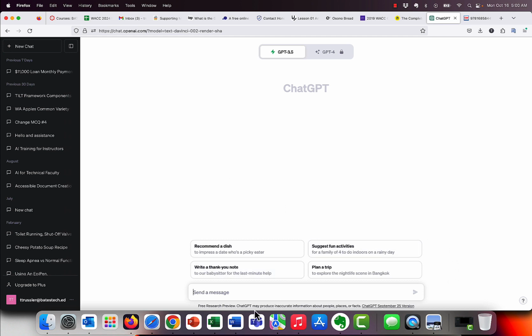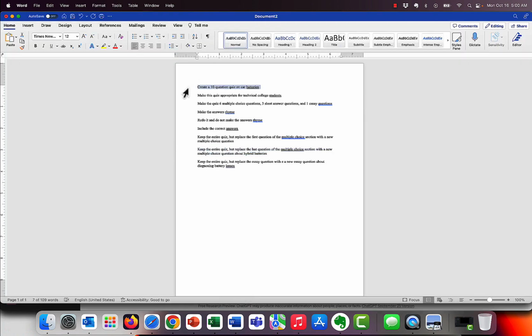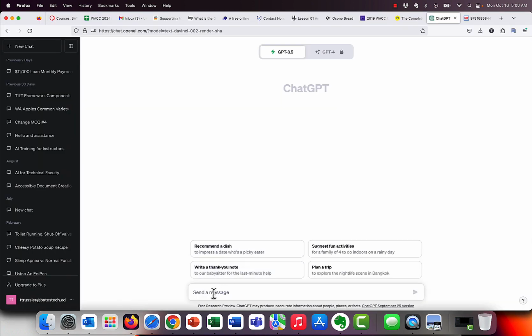Okay, so let's get started. I've already written my prompts. And forgive me, South Campus, but I'm going to do a question or a quiz on car batteries. I know nothing about car batteries other than the red goes on the red and the black goes on the black. So if I get something completely wrong, please forgive me and start giggling now and get it out of your system. All right, so here is our first prompt.